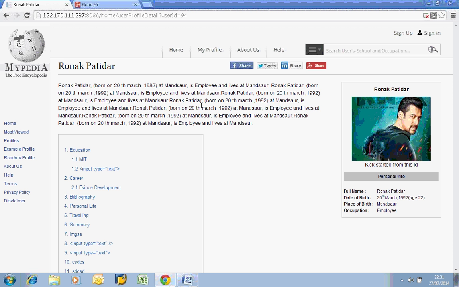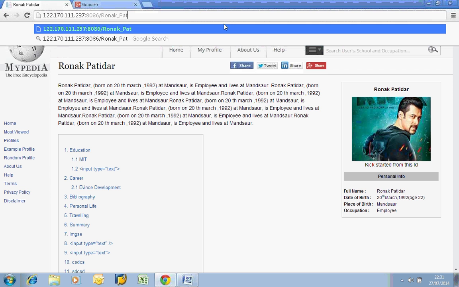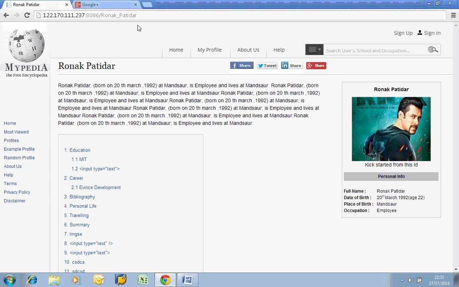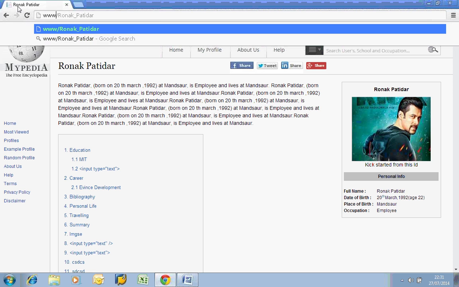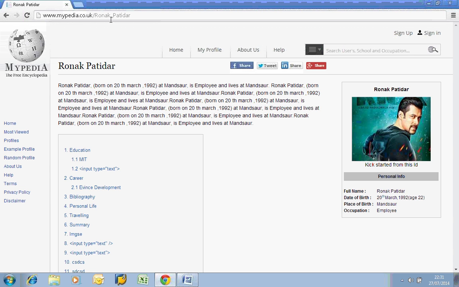So we need to go through these links and make them more user friendly. And they should be, instead of /home user profile detail user ID equals 94, it should be something like Ronak Padidar. And it should be like that for all users. They should basically have a link like that. And obviously this will change once I get it on my domain. But that's quite important to have links like this.